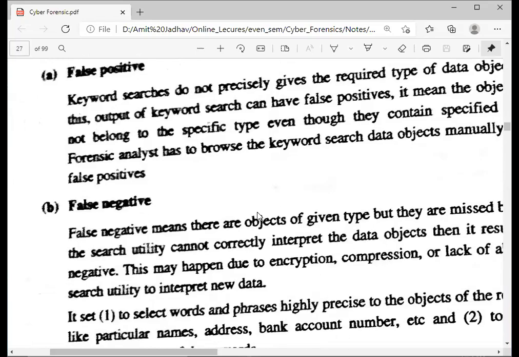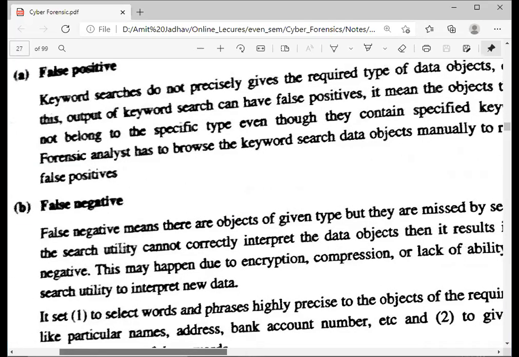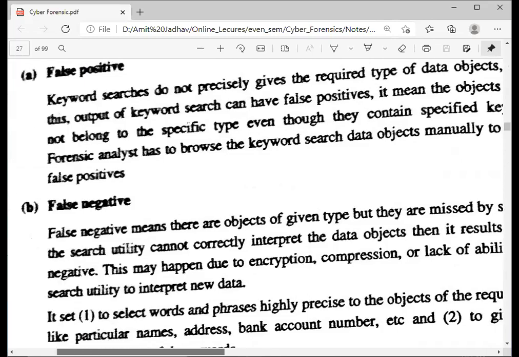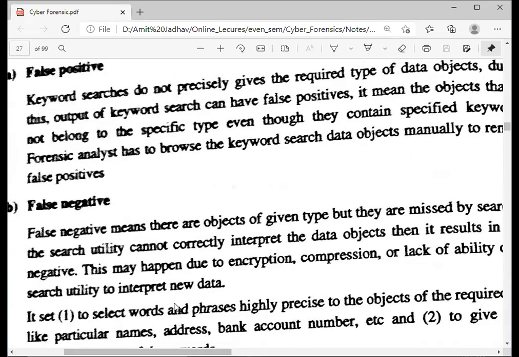Next one is the false negative. False negative means there are objects of the given type, but they are missed by the search. If the search utility cannot correctly interpret the data object, it results in a false negative. This may happen due to encryption, compression, or lack of ability of the search utility to interpret new data. So in false negative, the data is available, but it may be in a different format. It may be encrypted, it may be steganography, it may be compressed, or our algorithm is not good enough to find the particular things. So this is known as the false negative.